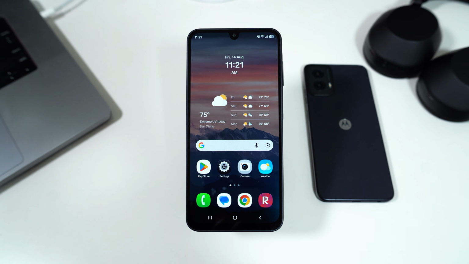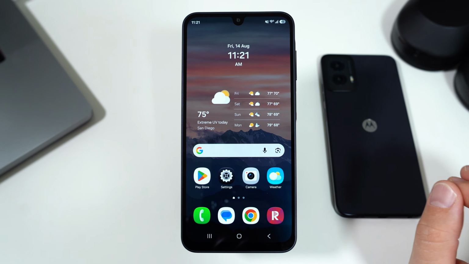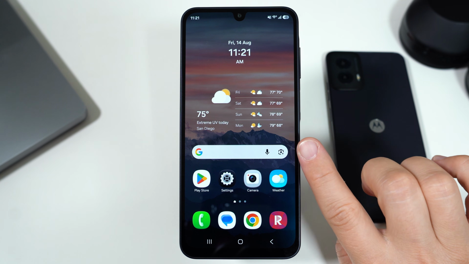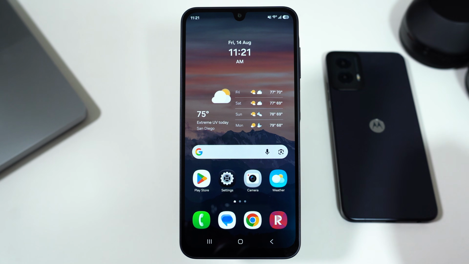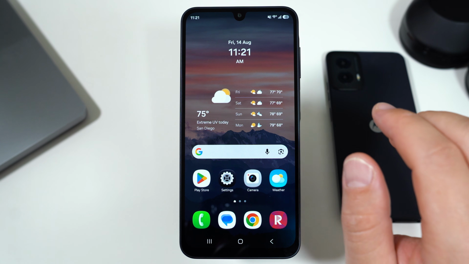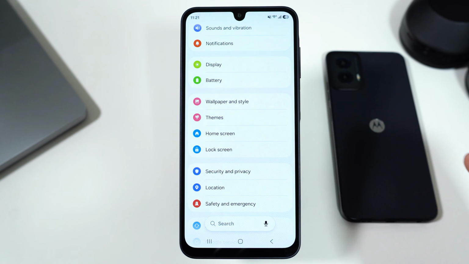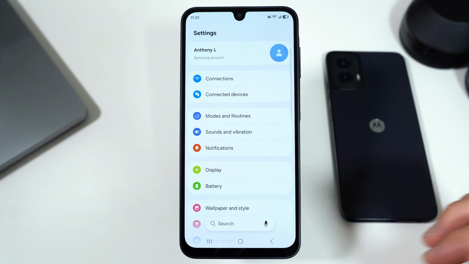All right, I'm going to show you how to turn off data roaming on your Android phone. We're going to do this on both a Samsung phone and a Motorola phone running stock Android. For those that aren't familiar, turning off data roaming prevents your Android phone from connecting to foreign cellular networks, which helps you avoid extra charges while traveling.